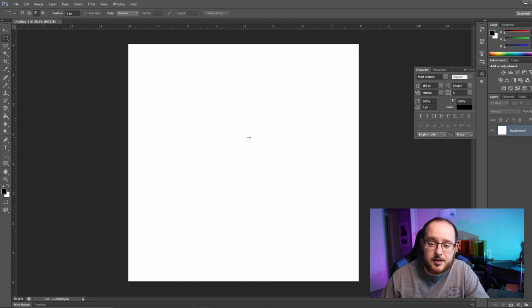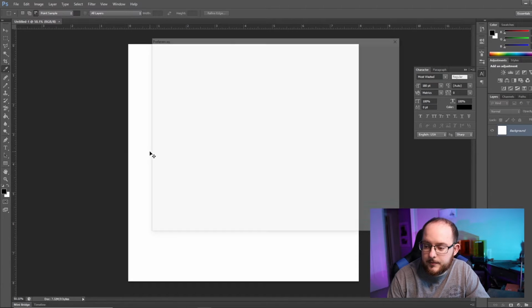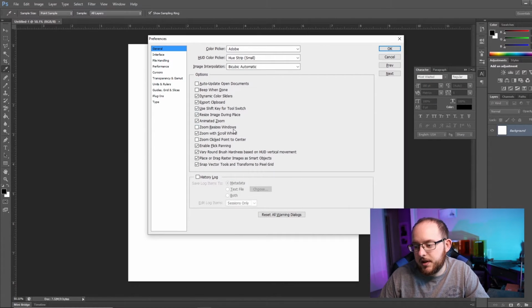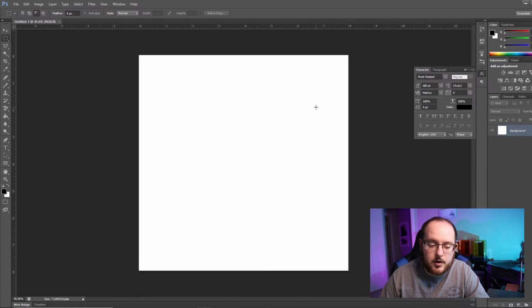And also, another way to get back to that Preferences menu without clicking through Edit is with the hotkey Control K, and that'll bring up the same menu. And again, just make sure that Zoom with Scroll Wheel is checked. Press OK, and you are all set.